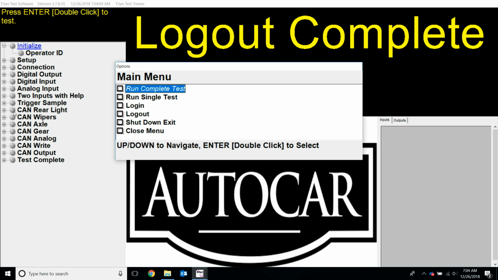As you can see here, we have the list of tests that will be carried out. Right now they're all gray because nothing's been done yet, but as they pass or fail, they'll turn either green or red. As they're active, they'll be yellow, so you'll be able to follow the test along as it goes. So if they hit run complete test, it'll just sequence through the whole test sequence.